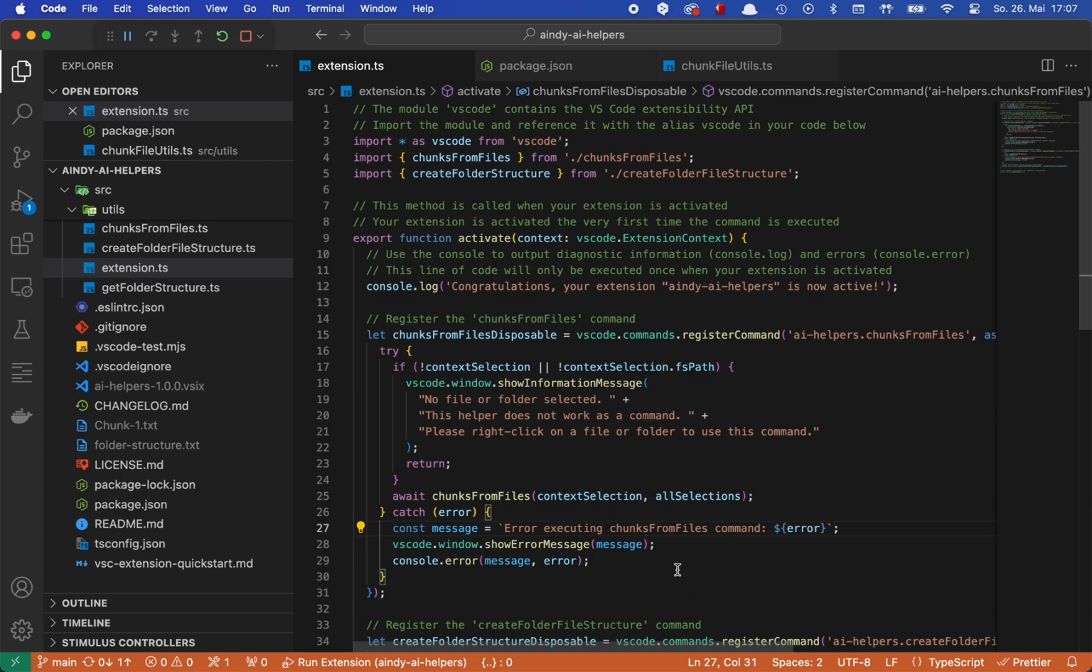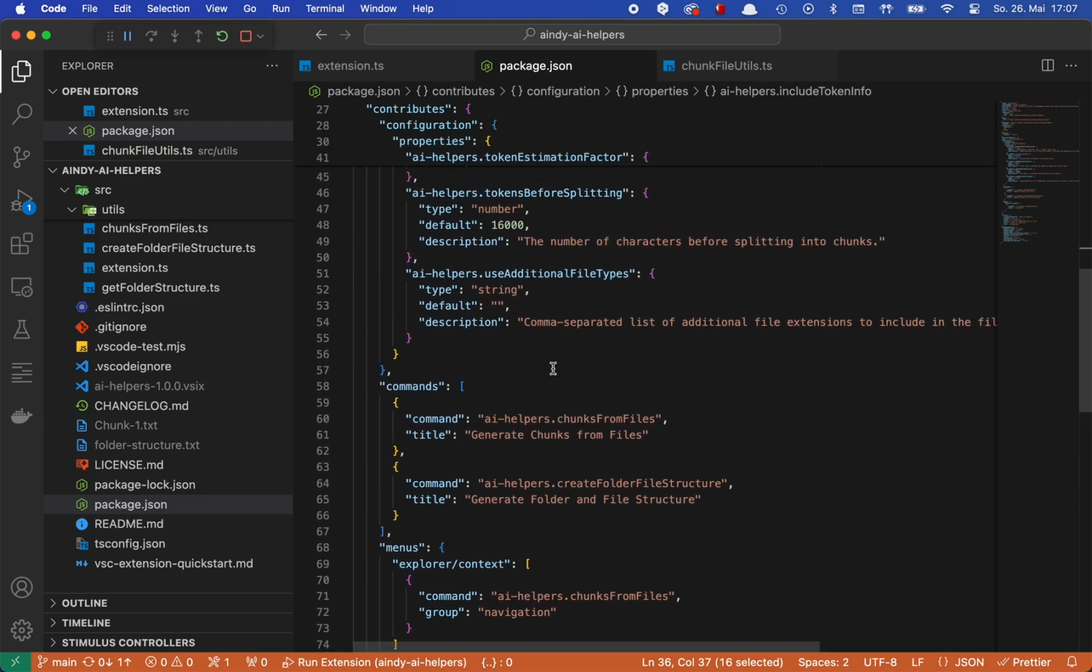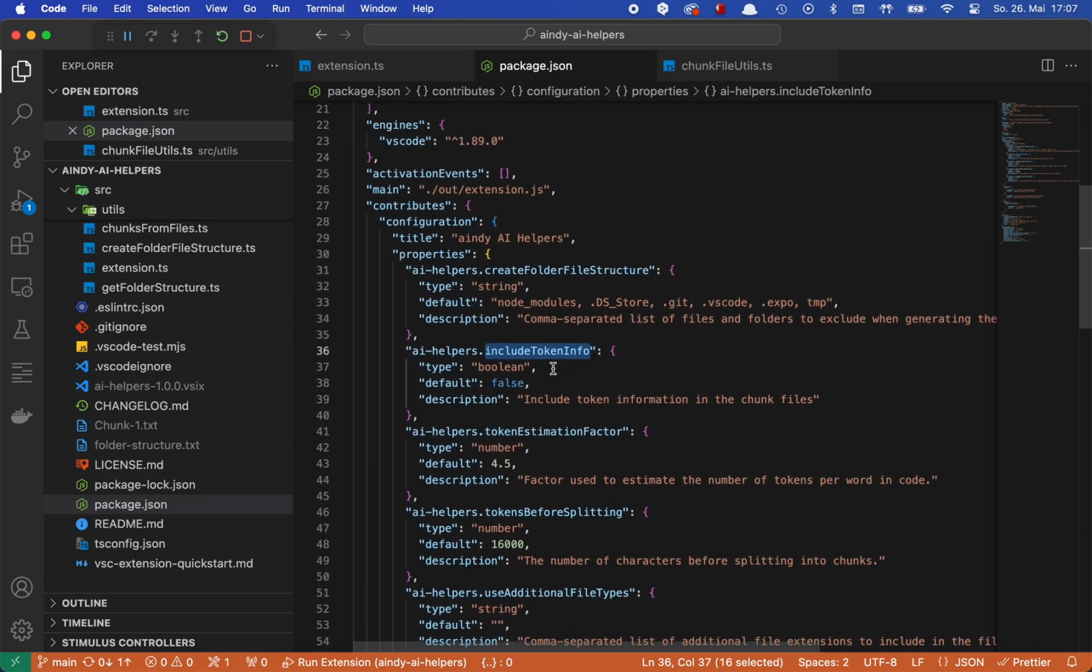We looked at the extension TypeScript file where our commands are registered. They have their corresponding entries in our package.json. Since we want to select files and folders and use the right click to open the menu and select our command. Below line 76, there are no changes to the default. So let's take a look at what we have.